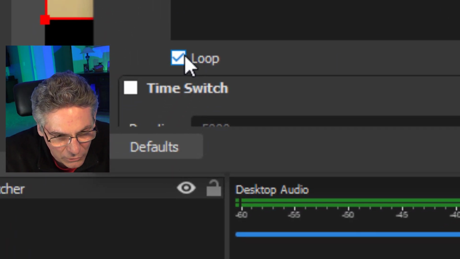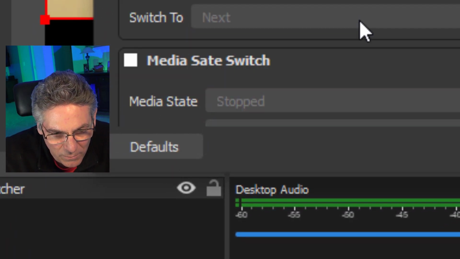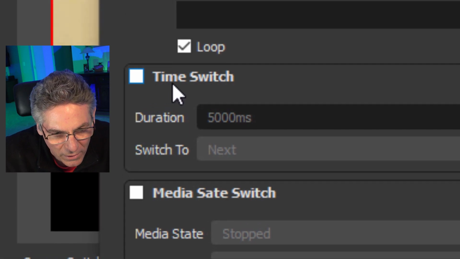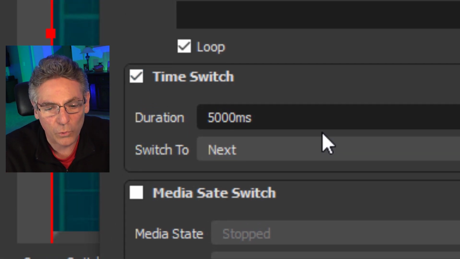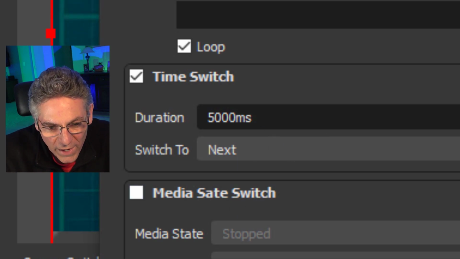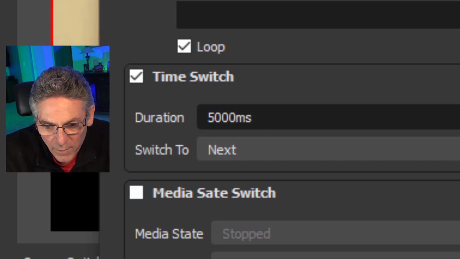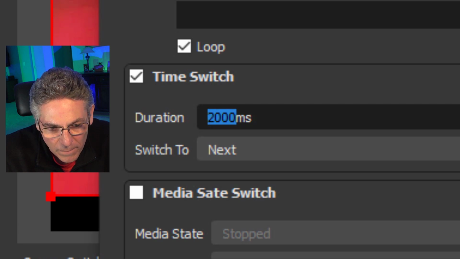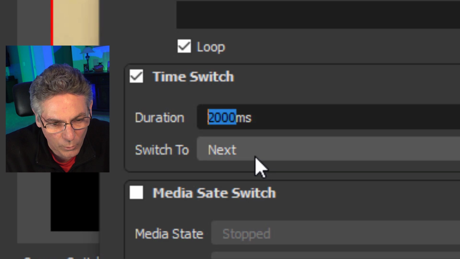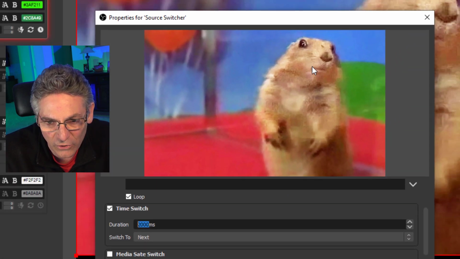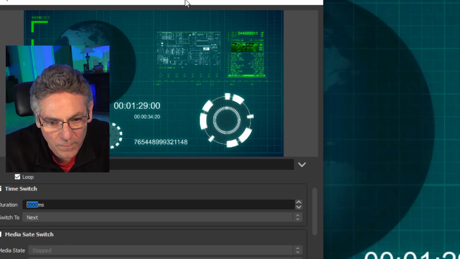Now I checked off the loop parameter here. It's defaulted to being checked off. I'm going to select the time switch. In other words, it's going to cycle through these sources automatically, and it wants to know when it should cycle to the next one. And I'm going to make it switch to 2000 milliseconds, which is 2 seconds, I believe. And I want it to go to the next slide, and you can see it's already starting to do it.